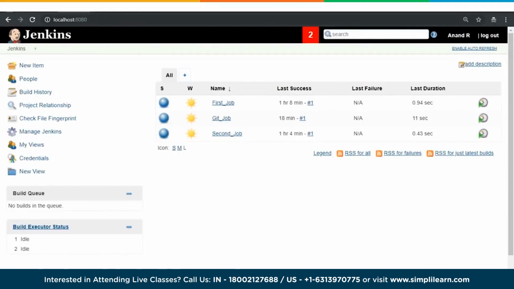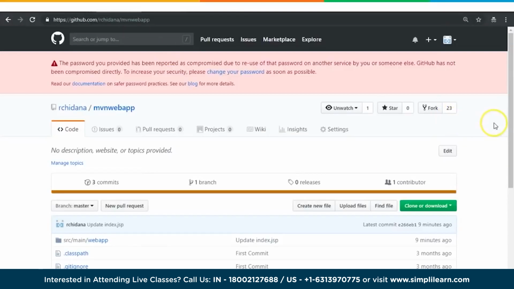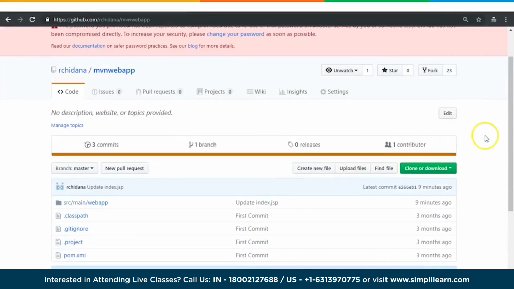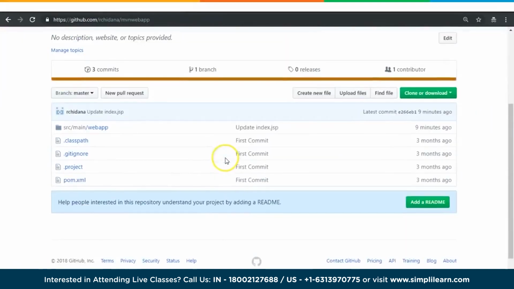What I will do is I have a Maven based web application that is up there as a repository in my GitHub. So this is the repository that I'm talking about. It's called MVN web app. It's a Maven based repository.